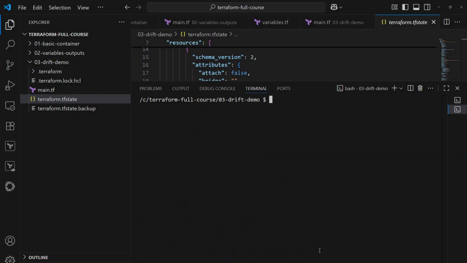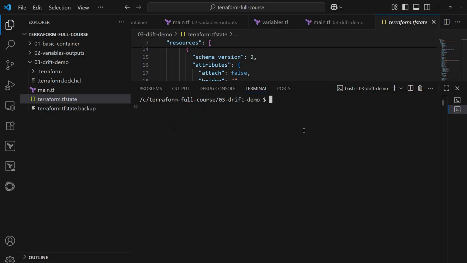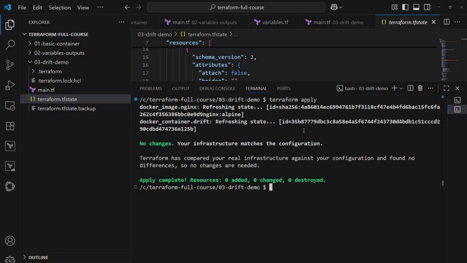Let me clear the screen and let's do docker ps once again. So if you see, we have the container back, and let me do terraform apply once again. Now I don't see any changes. So this is called Terraform drift. This is, let's say, a very dangerous situation. We have to be very careful in a production environment.